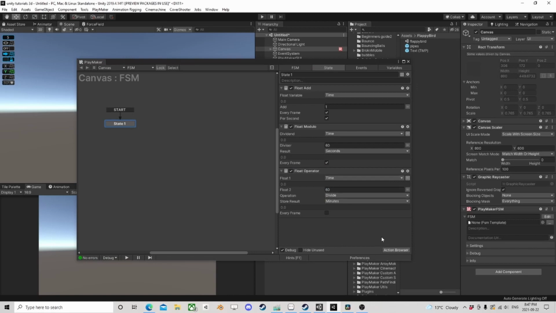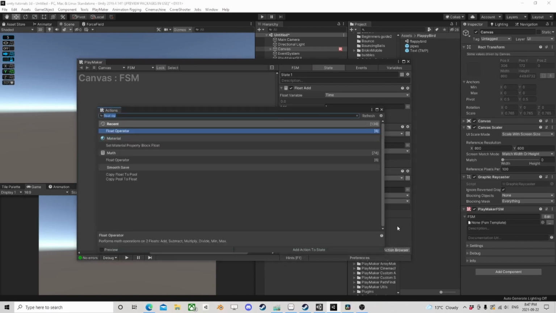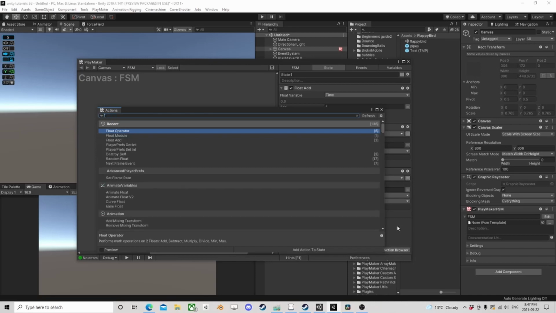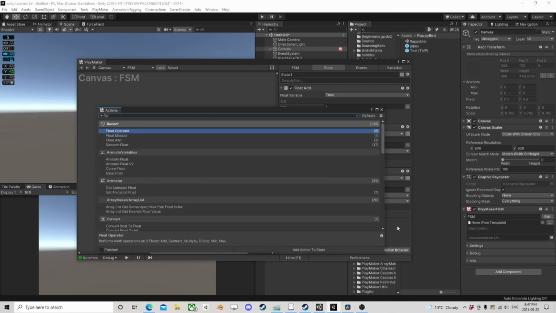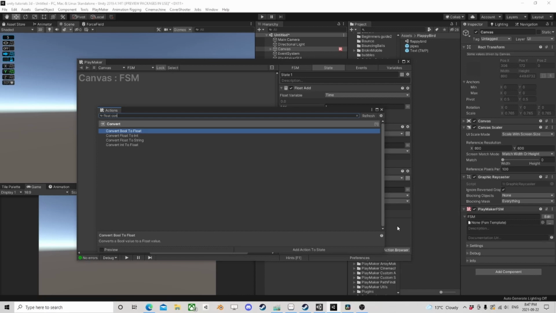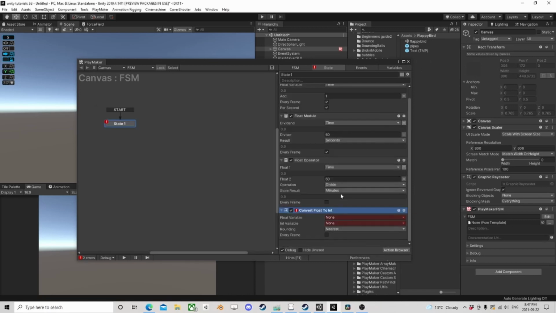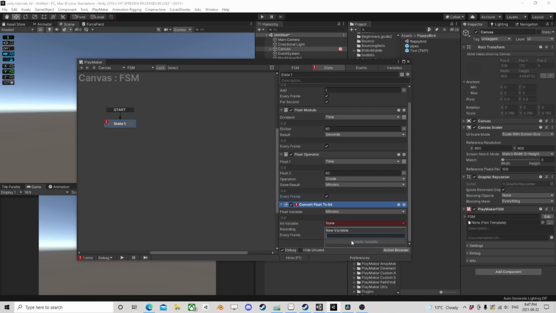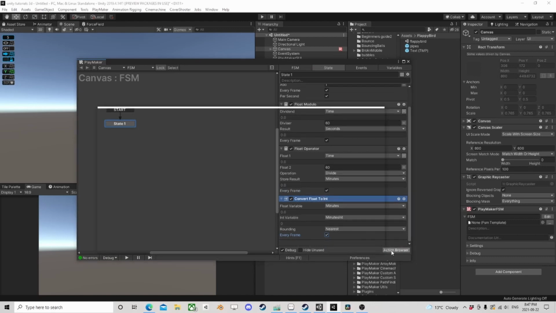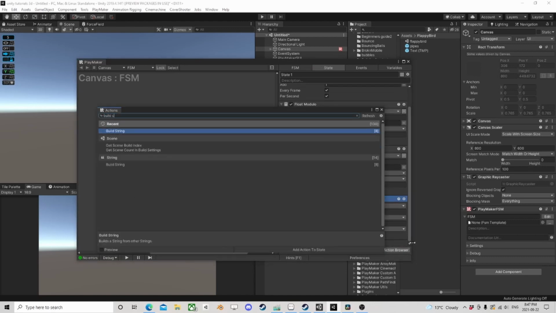Now, because they're minutes, I am going to use float convert to int, and I'm going to put this one to every frame. We're going to take the minutes, convert them to an integer every frame. And then I just want to build a string. Build string.